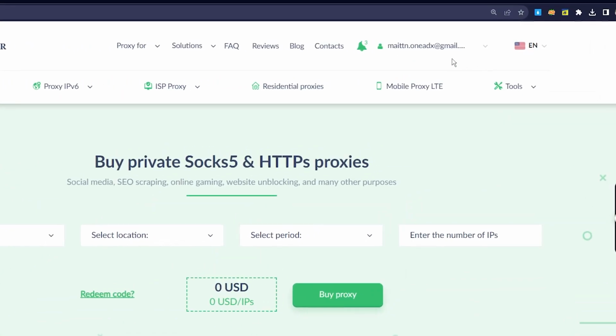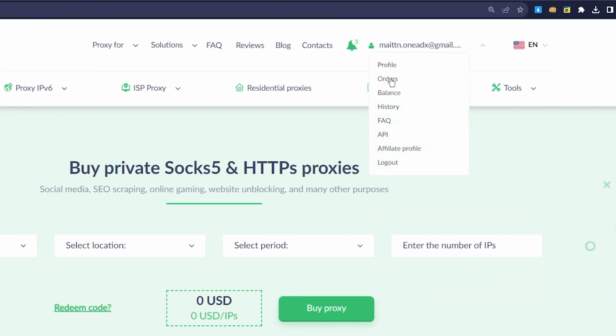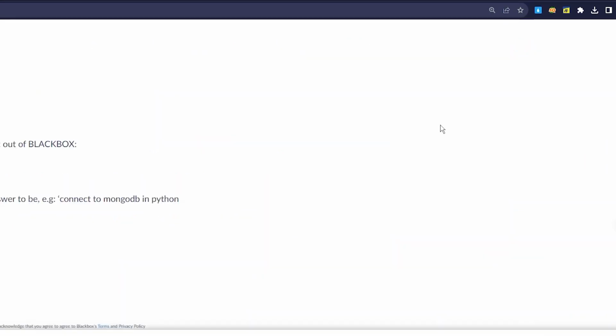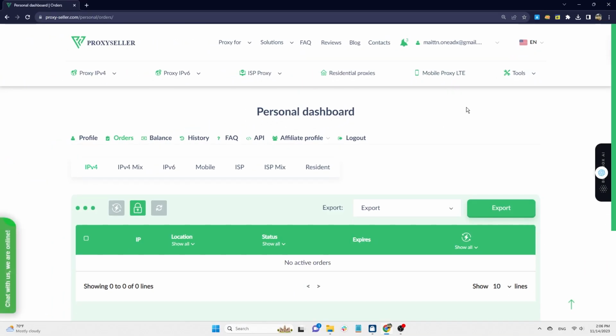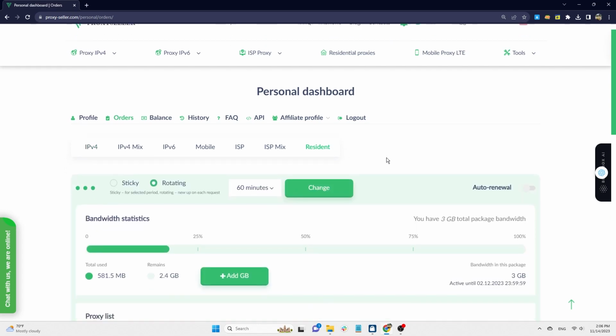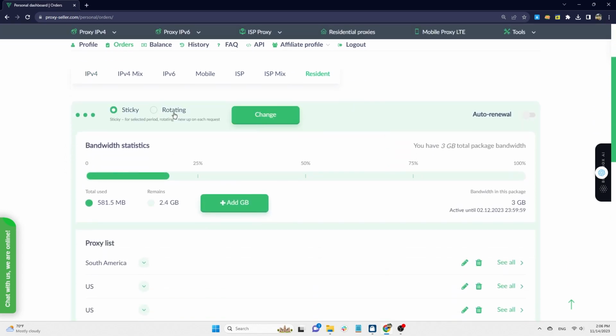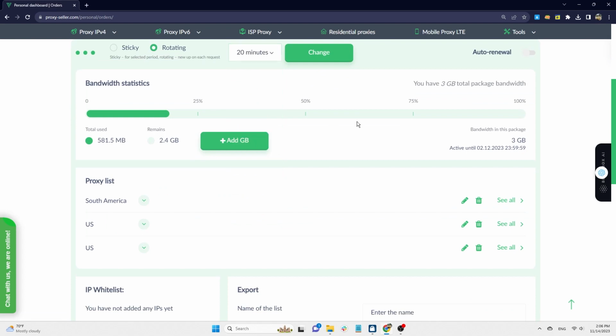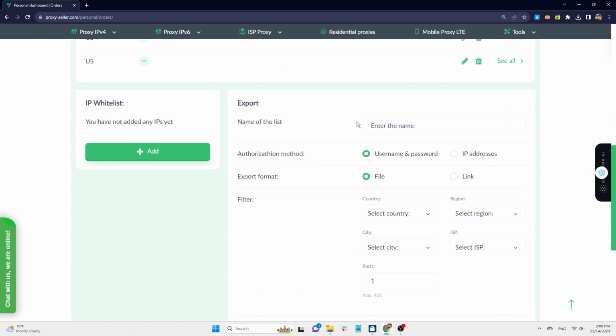Upon logging into your Proxy-Seller account, navigate to the Order section to obtain your proxy. Choose the type of proxy that you want to use. Here I'm using residential proxies. Here you can customize details such as proxy rotation, location, format, quantity.